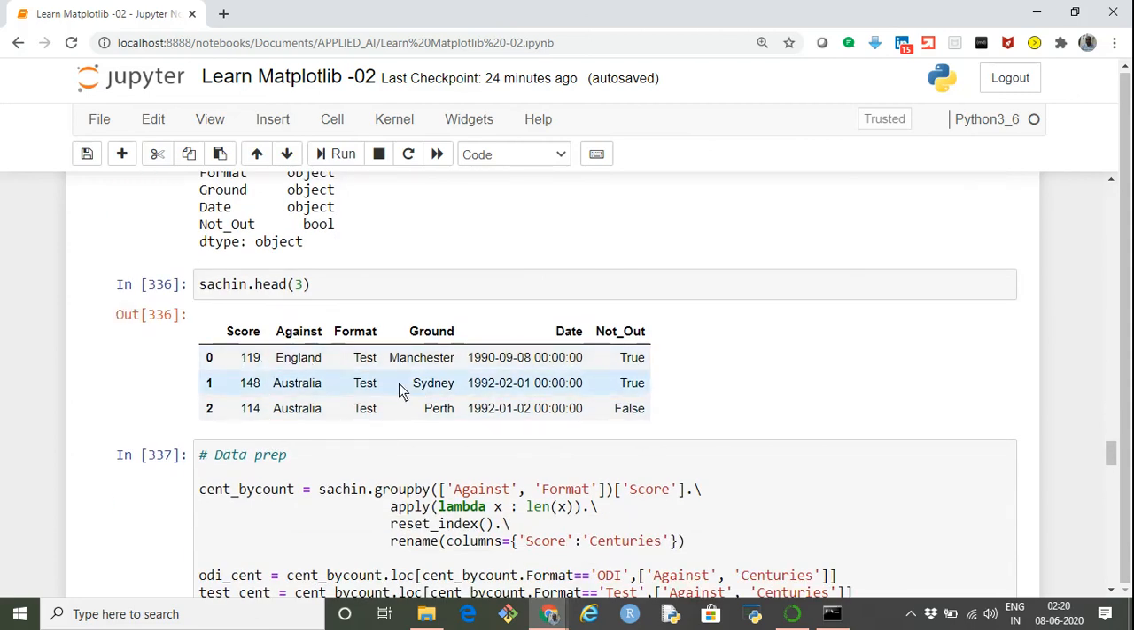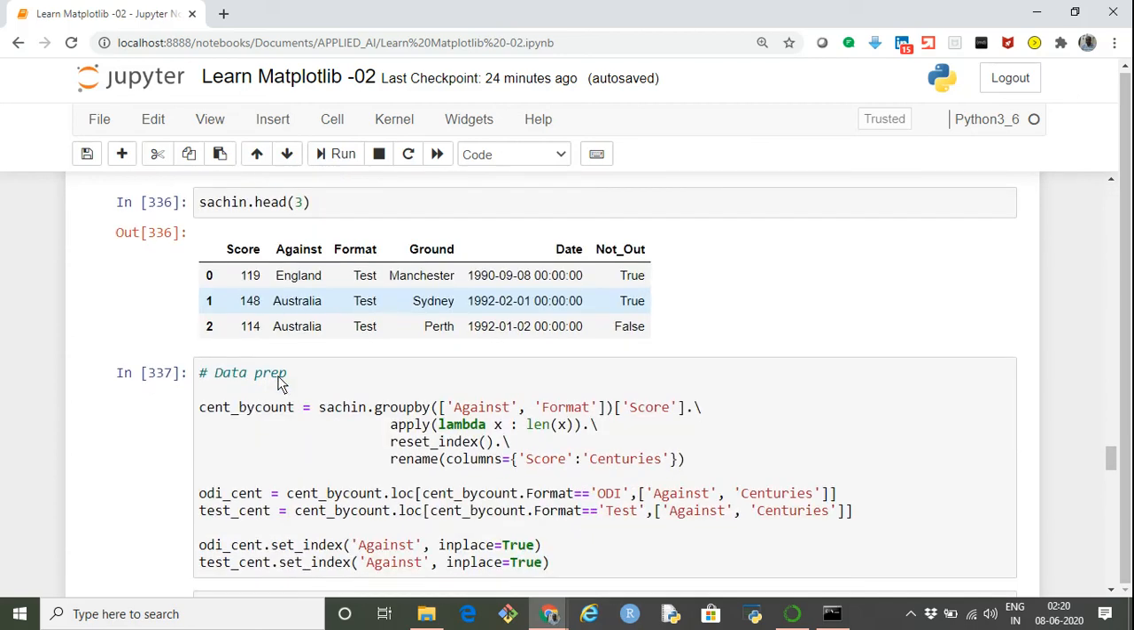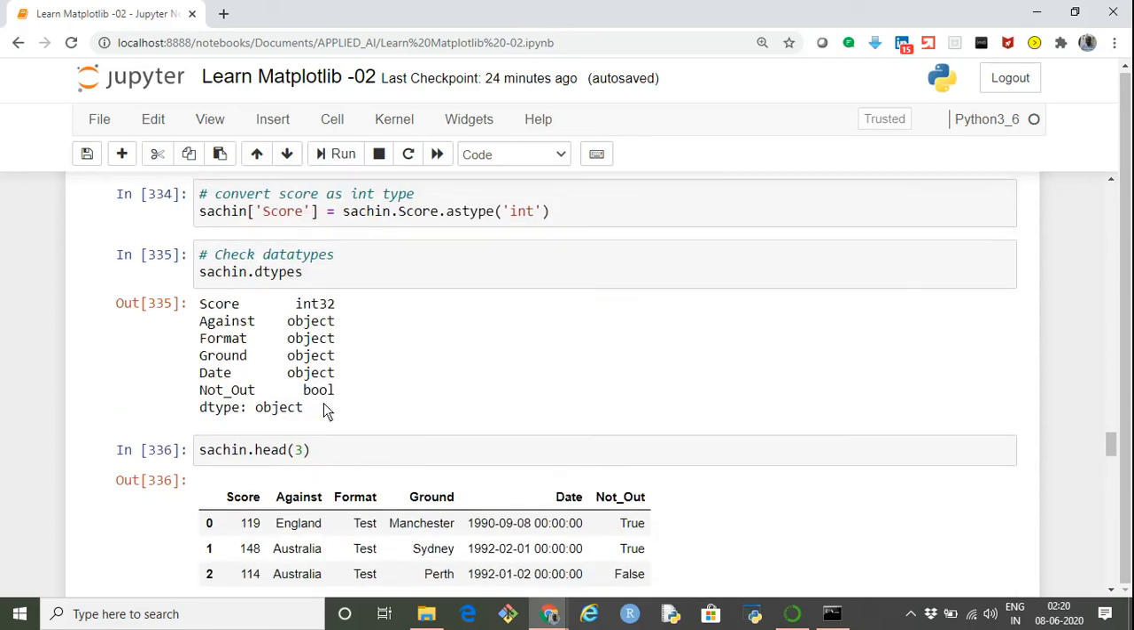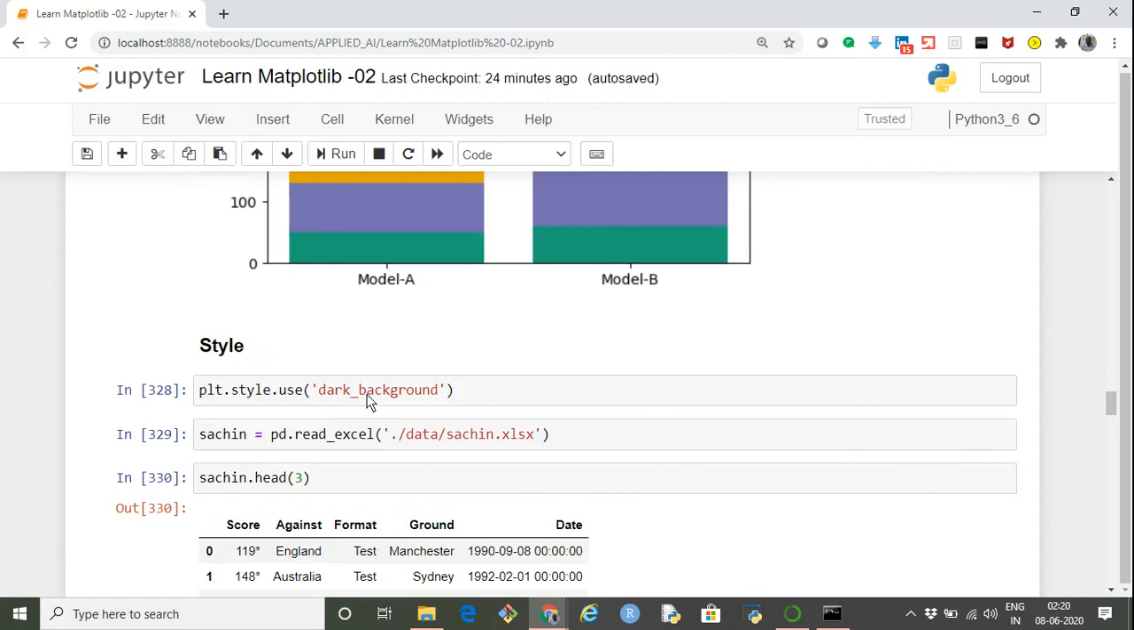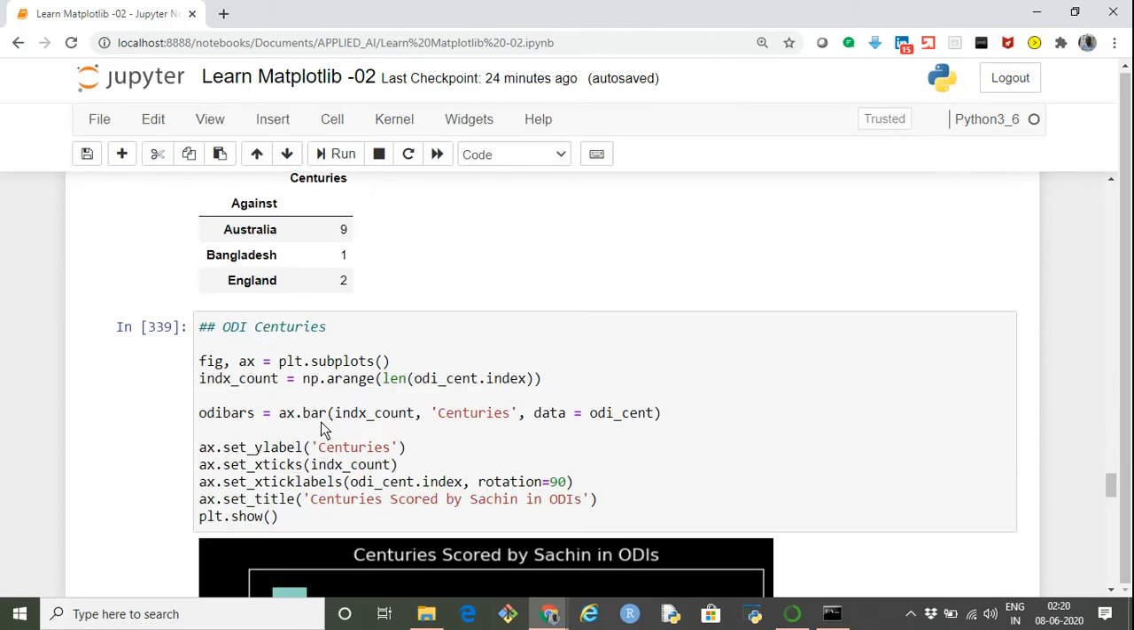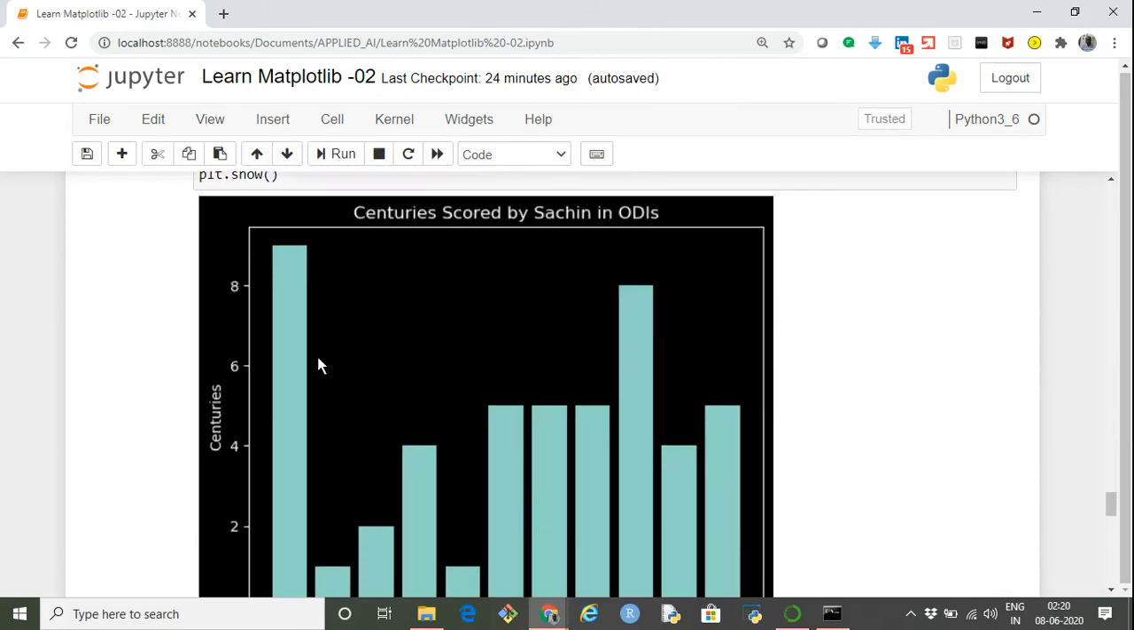Okay, so let's say we want to display the number of centuries scored by Sachin against different countries. That is, how many centuries he scored against Australia in test matches, against Australia in one day, and so on. So we want to prepare two charts using two different themes. Right now we have set the current theme as a dark theme, with a dark background. So the output will appear something like this.